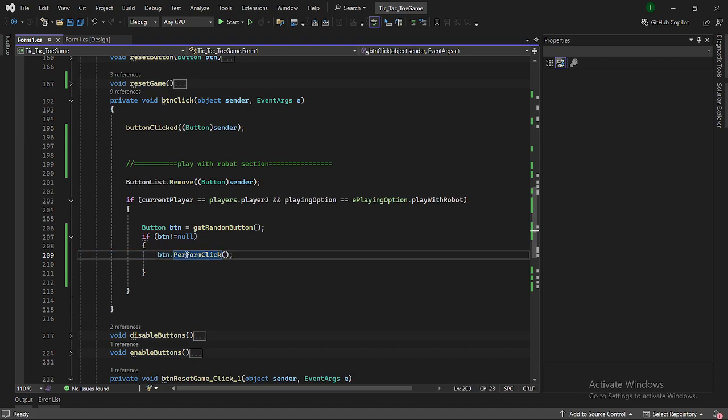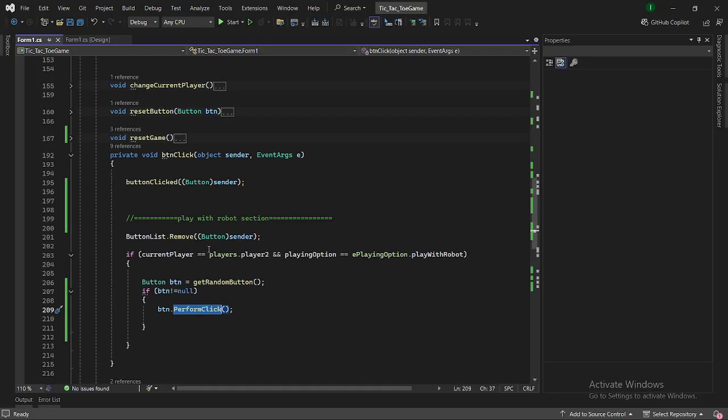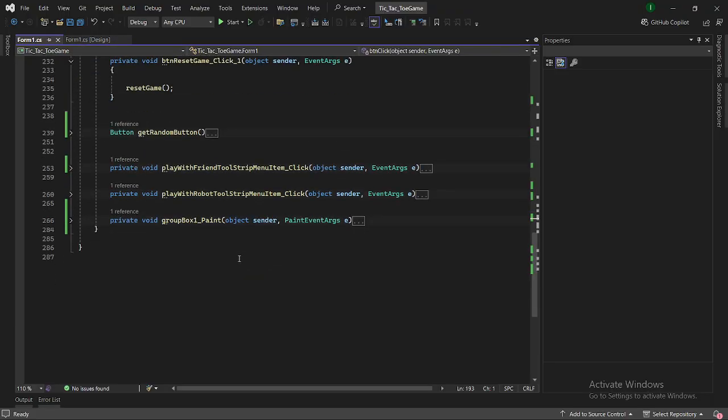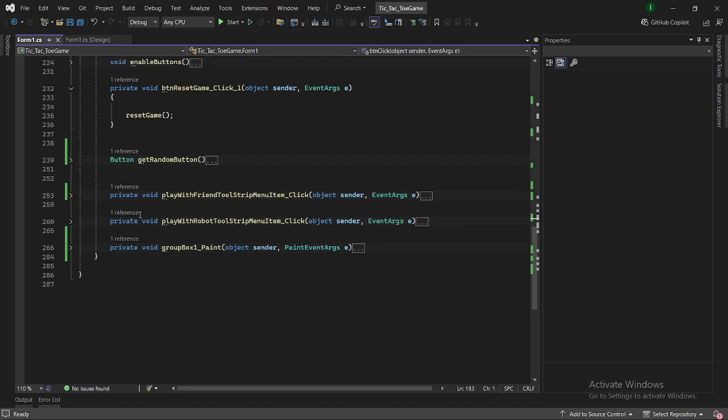And there is a function to perform click. It is a function that the C# libraries include, and I just wanted to set the button to perform click. So this function will recall this function, and the whole process will go on. So yeah, this is the project.